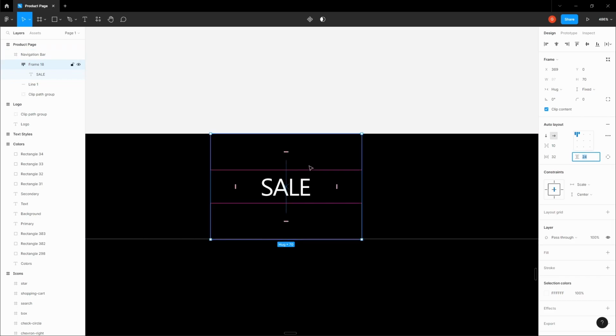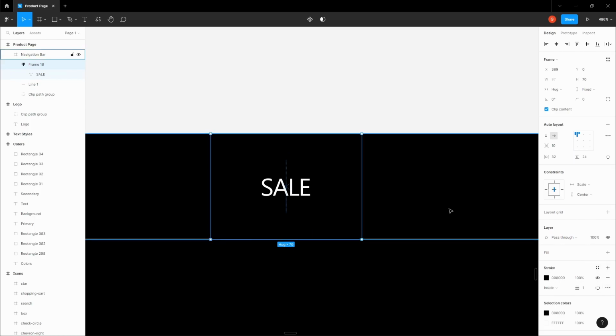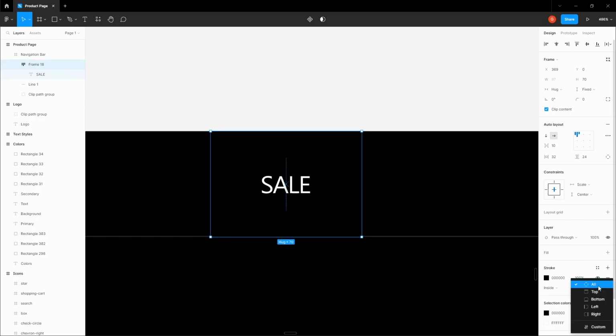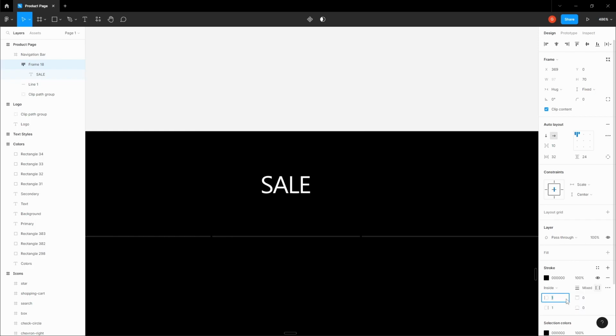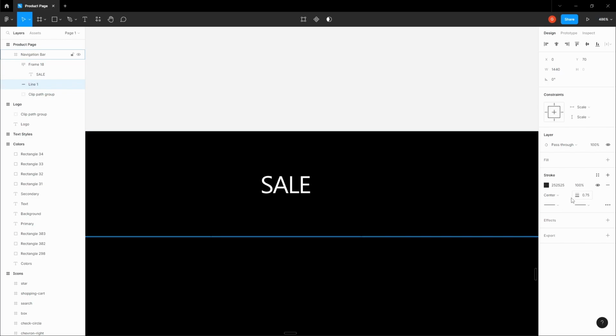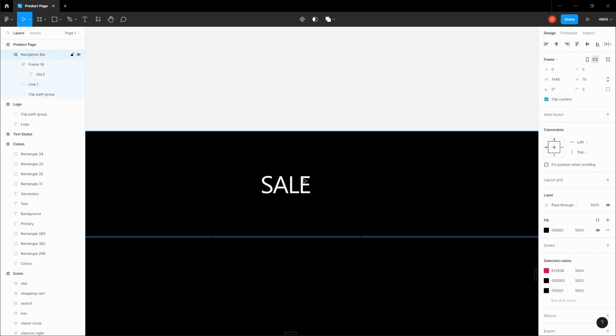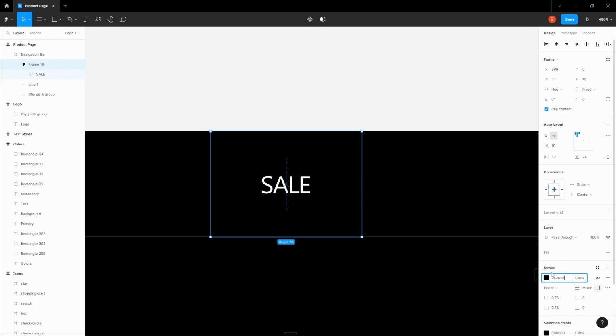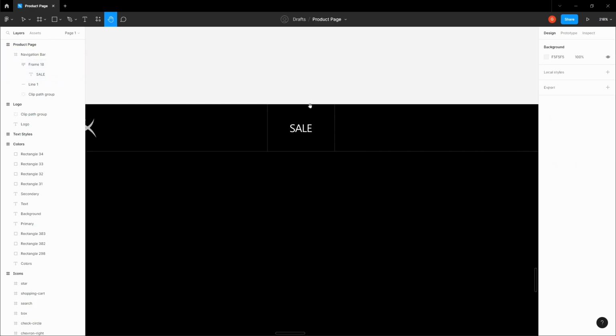There we go. Okay, now we want to give it a stroke, and we want the stroke to be a custom stroke. So let's go here, select custom, and we want to have a stroke from the left and right only. So let's remove the top and bottom, 0. And we want it to be 0.75 on the sides. There we go. Let's select this line and get the color, and we can add the same stroke color here. There we go.